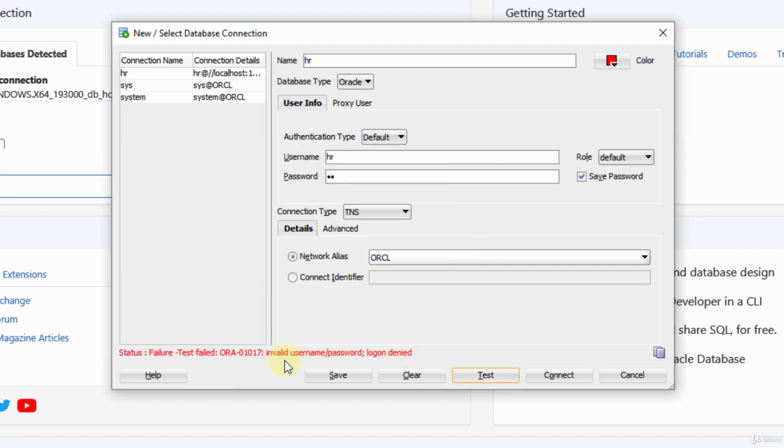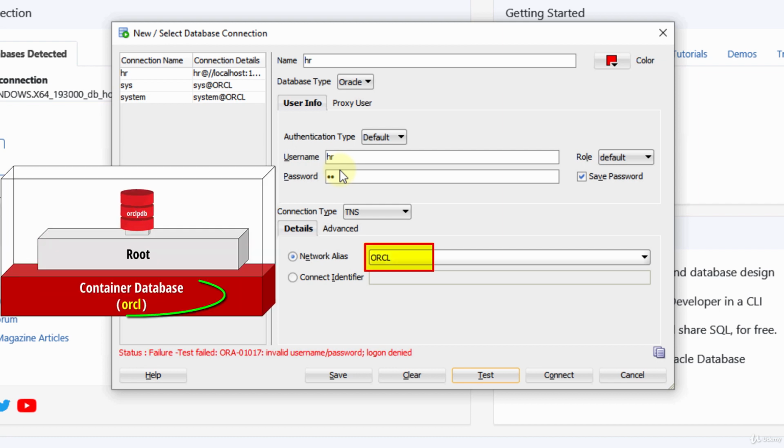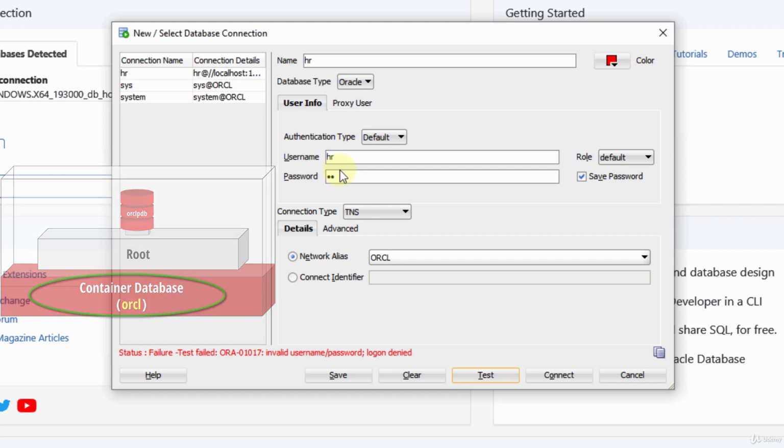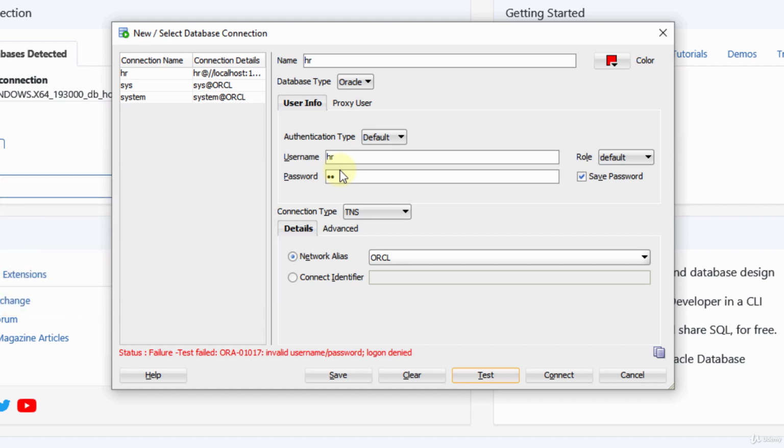As you can see, it says invalid username password, but I'm sure I typed the username and password correctly. So that's not the reason. The reason of this error is we tried to connect to the container database and the container database does not have the HR user. So if you could connect with the HR user by using the basic connection type, there is no need to follow the next steps I will show now. If you could not, you can try this method.